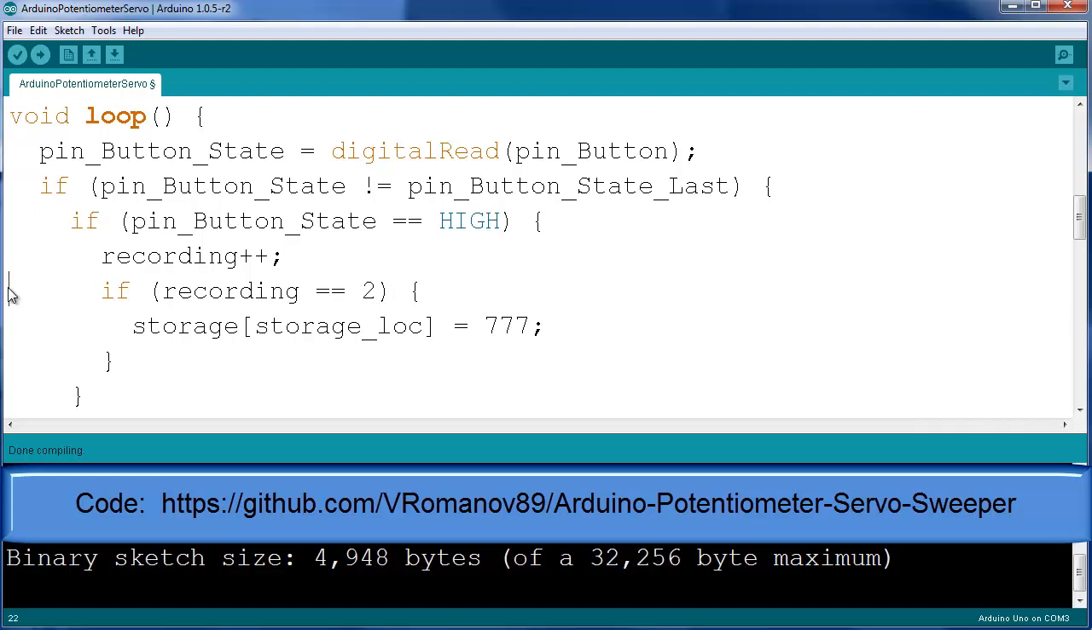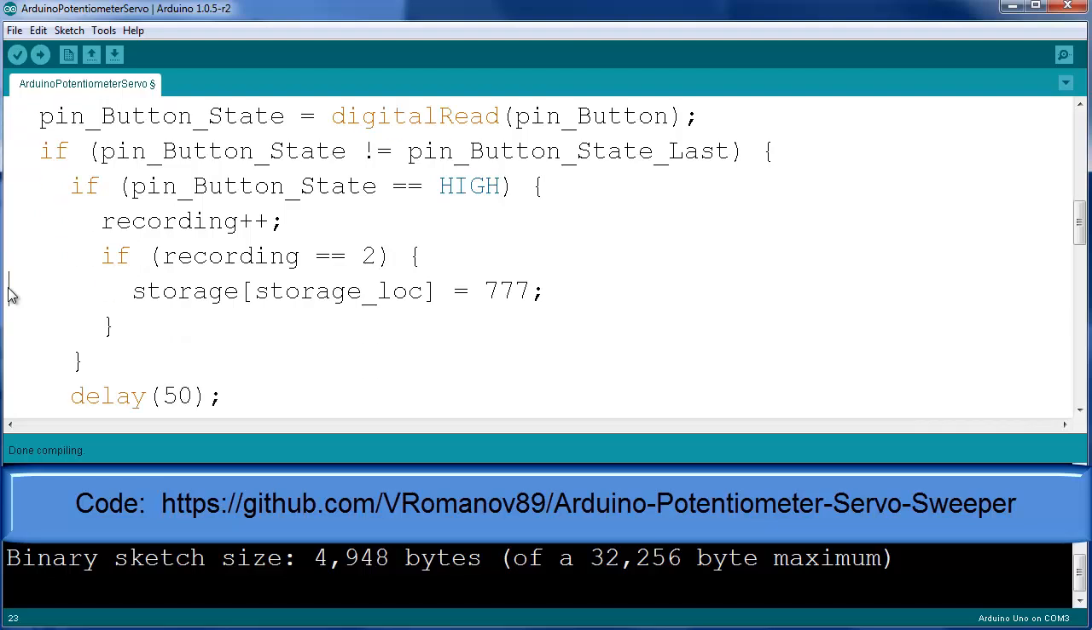And if recording is equal to two, I am going to essentially jump and set 777 at the current storage location. This is going to be done in order to seal the sweep of the servo, so to speak. So if we're not going through all of the 800 elements inside of the array, we will have a certain endpoint, which is going to be indicated by the 777. It could be indicated by anything else, as long as it is an integer, as long as you can identify it within your array.